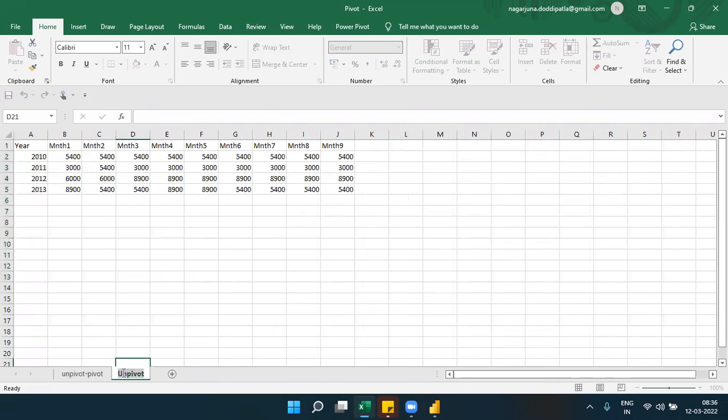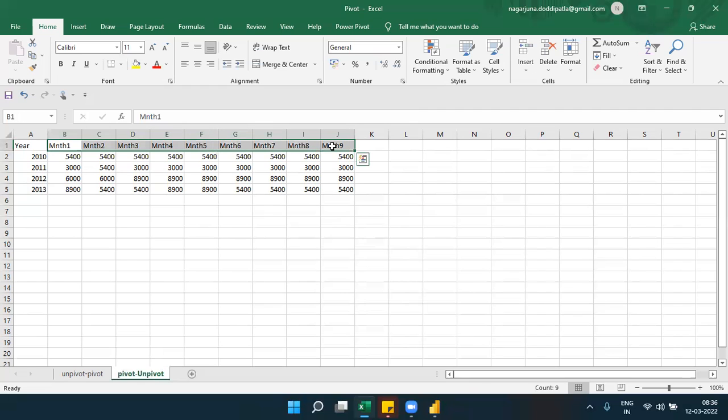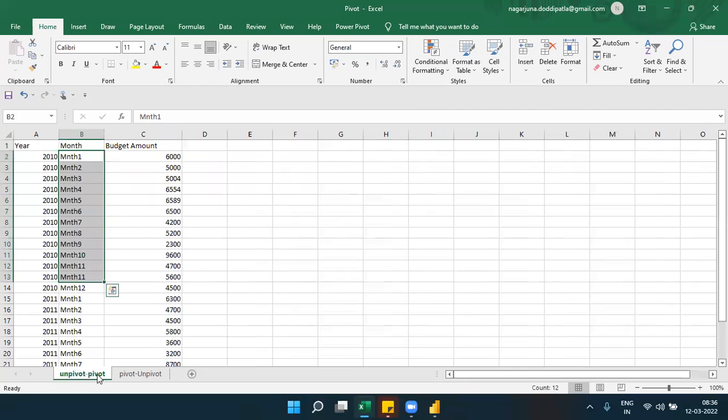So this is a pivoted data, which I want to unpivot. Unpivot it, and you need to turn these columns of data into rows of data. So I want to do the reverse. Here you can see the year and a column of months, which you want to convert into the form of rows. So what options do we need to use, and how can we convert unpivoted to pivot or pivoted to unpivot, we'll quickly see.